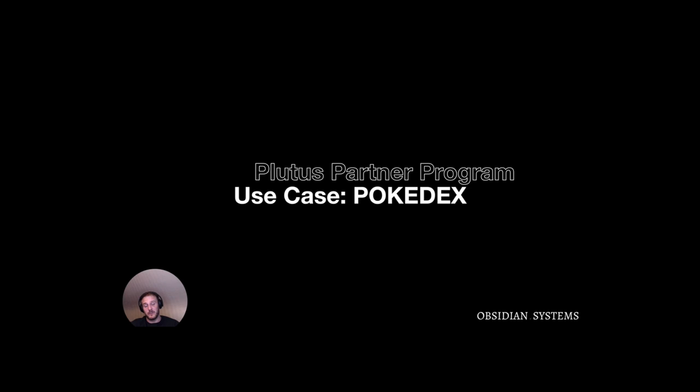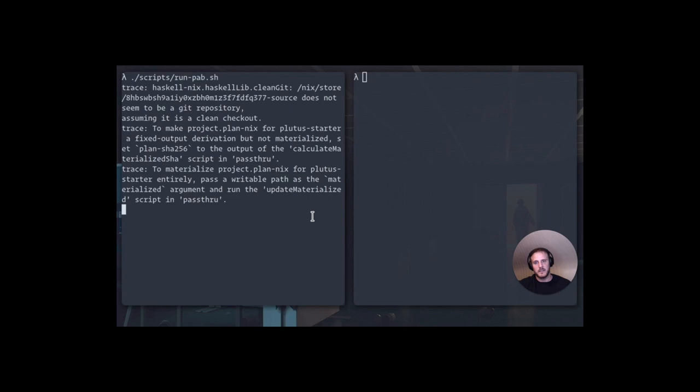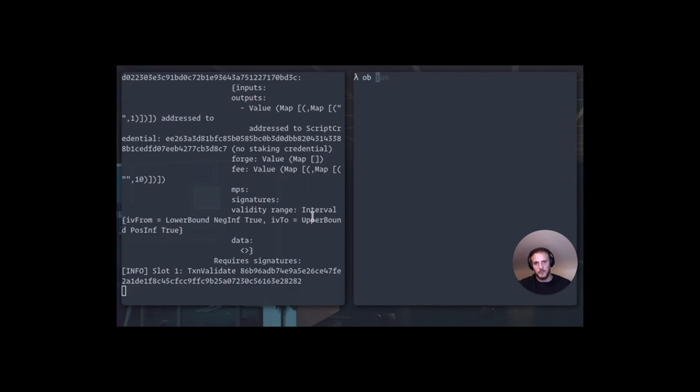App architecture. We've got three components: the front end, the back end, and the Plutus application back end, or PAB. Here, we'll run the PAB on the left. It'll begin a simulation of a Uniswap-like smart contract. On the right, we run our Obelisk application, which will communicate with the PAB.